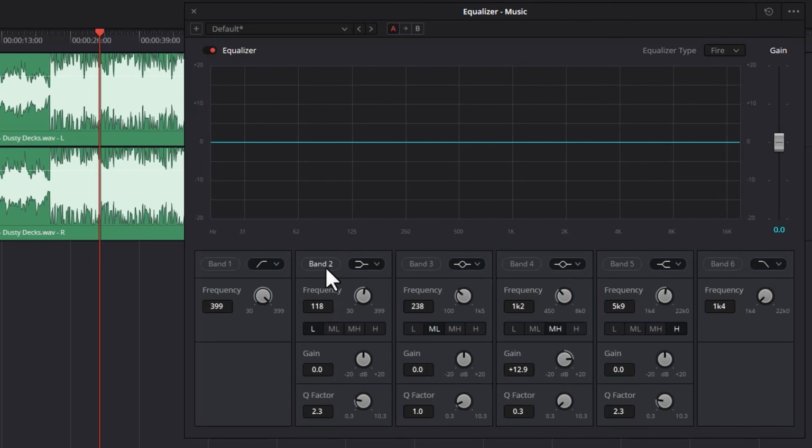We've got other types of adjustments we can make. I'm just going to turn on band 2. By default, band 2 is set to this shape. This is a low shelf filter. And if I just reduce the gain, a low shelf filter will reduce the volume of lower frequencies, but it's not going to completely cut them out. If I turn this on, notice we're completely cutting out all of these frequencies, but a low shelf filter just reduces those frequencies without completely cutting them out.